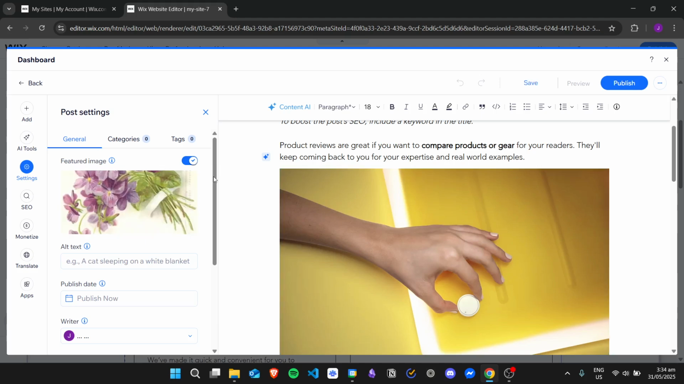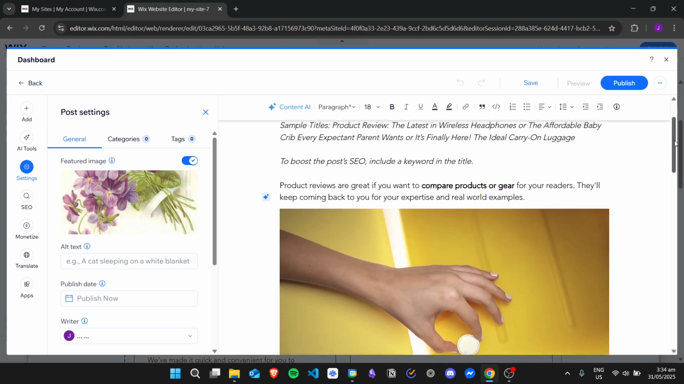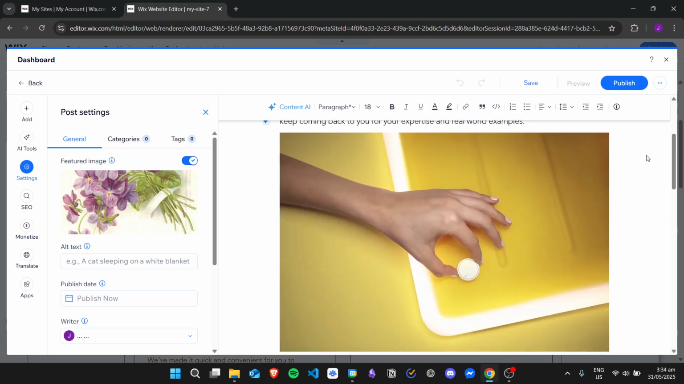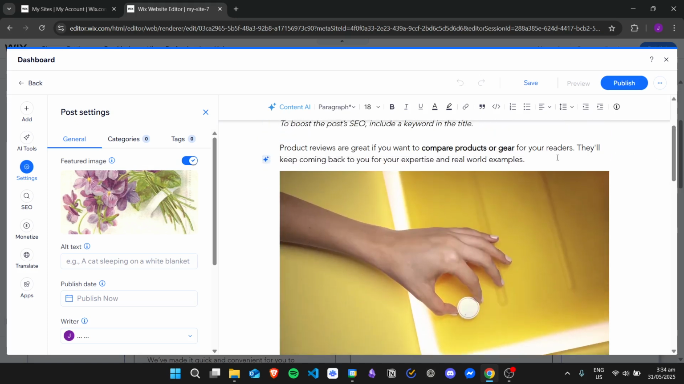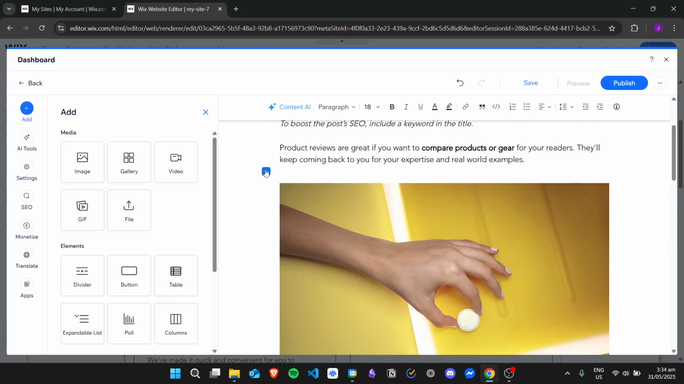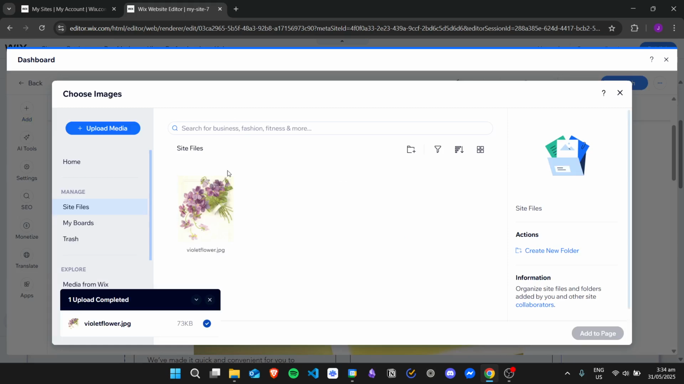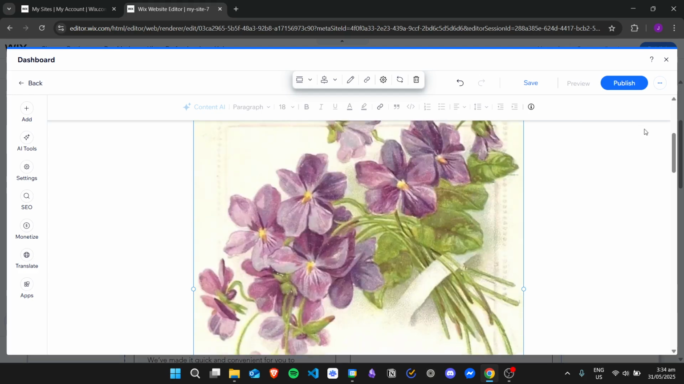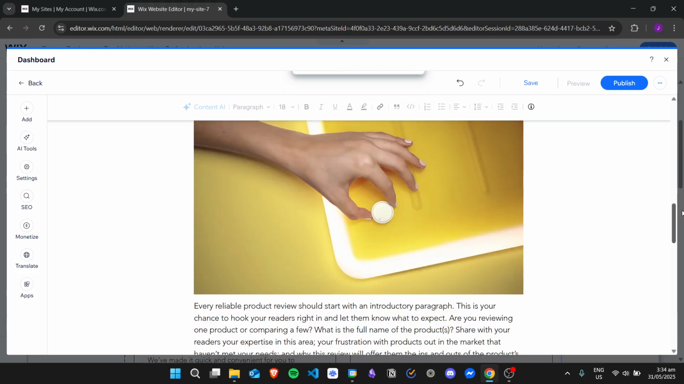And as you can see, the cover image has now updated, even though the actual image is not present on the blog post. But if you want to add that image, you can just go ahead and input it. So we can just click on add and then we'll add the image. And then we can also add the image file that we just uploaded. And it's now present on our blog post.